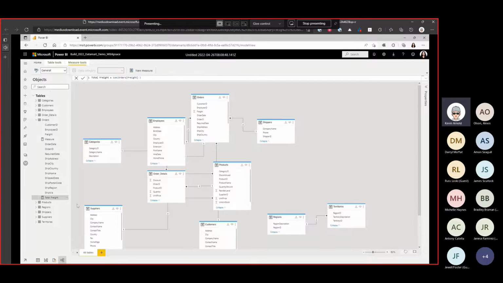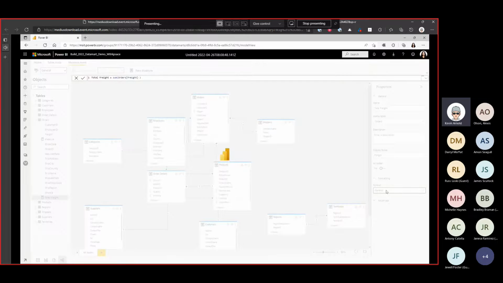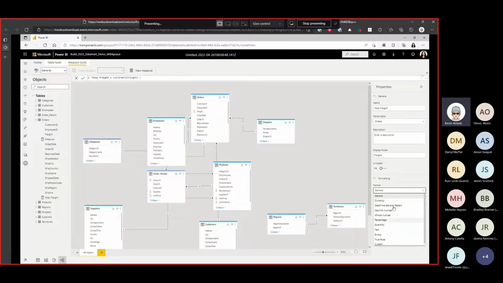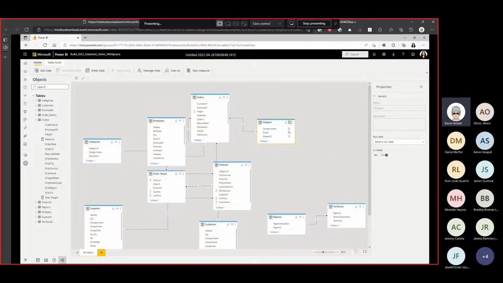I see my measure. I go ahead and set the display folder for my measure. I change some formatting, set some custom formatting here, and I can easily hide columns or even tables, so I only expose the right set of fields or tables to my users. I have never left the Data Mart environment.